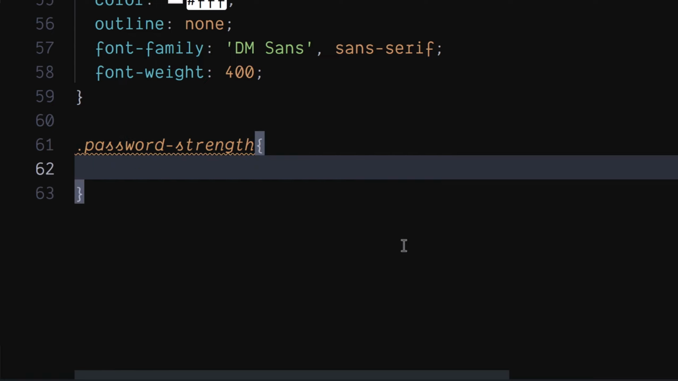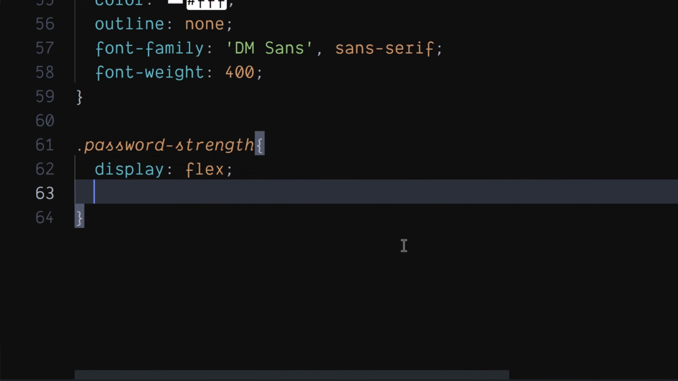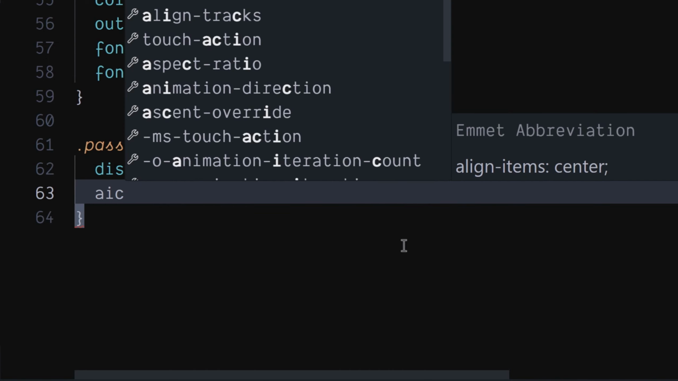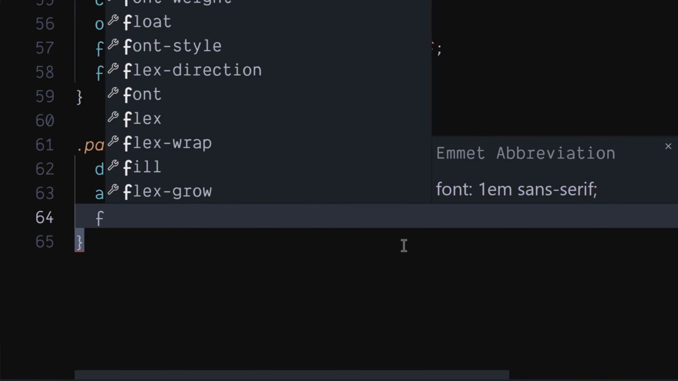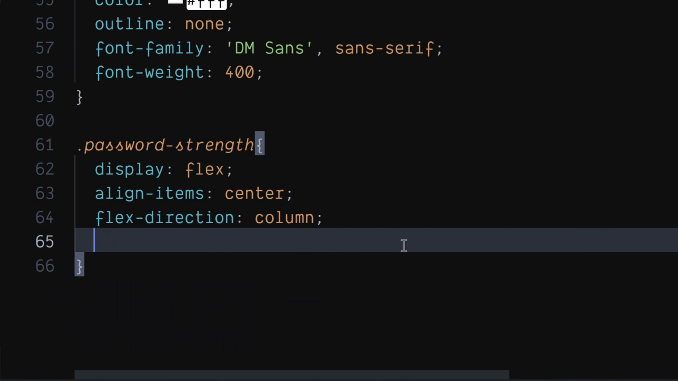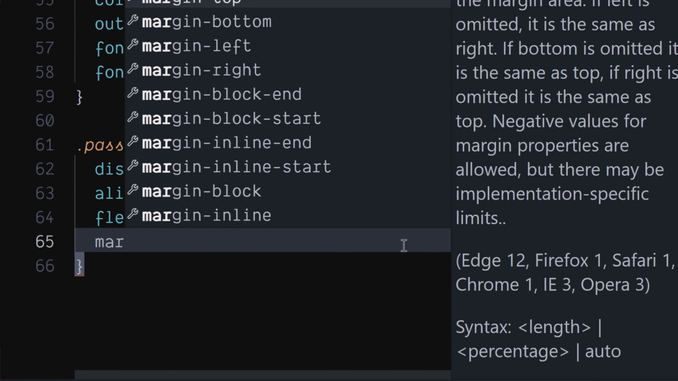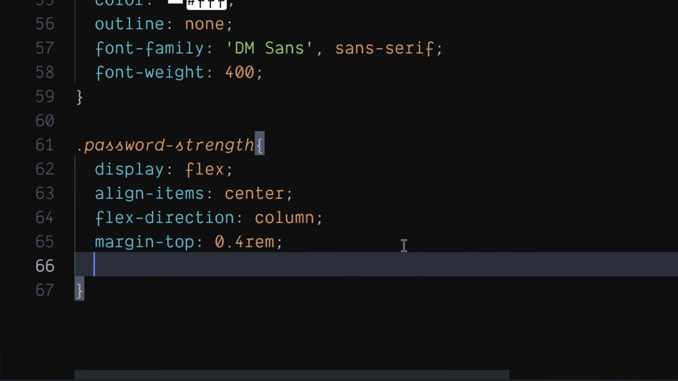For the password strength class, set display to flex. Set align items to center. Set flex direction to column. Set margin top to 0.4 rem. Set gap to 0.4 rem.